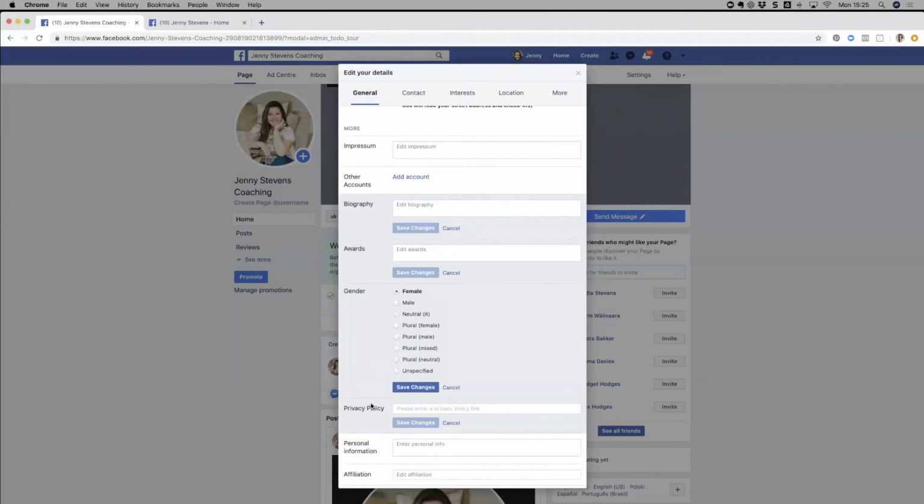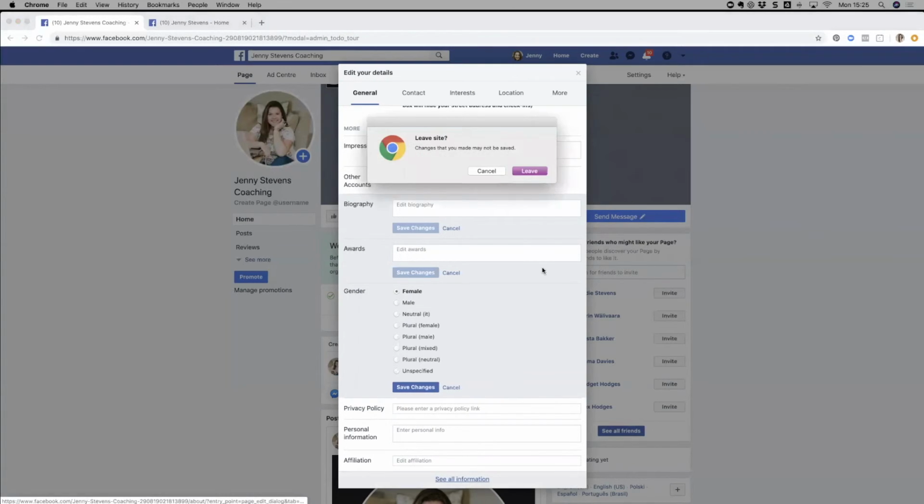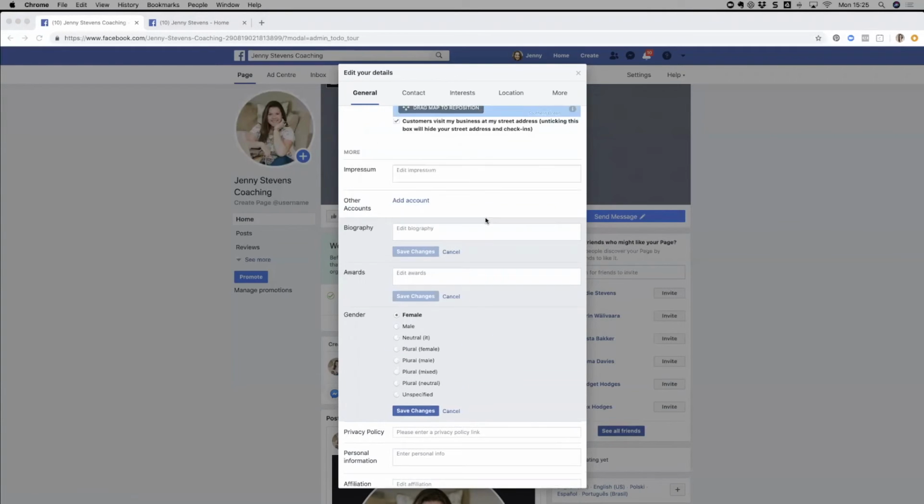Now, again, if you have your own website and you are selling your own digital products or anything like that, then put a link to your privacy policy. But when you're just getting started, you probably won't have that. So you can just leave that blank. And then is there more? Is that it? And I think that's it.